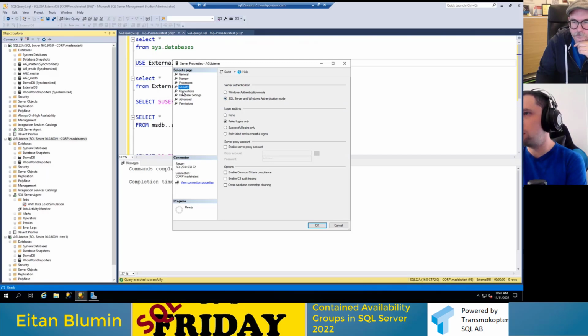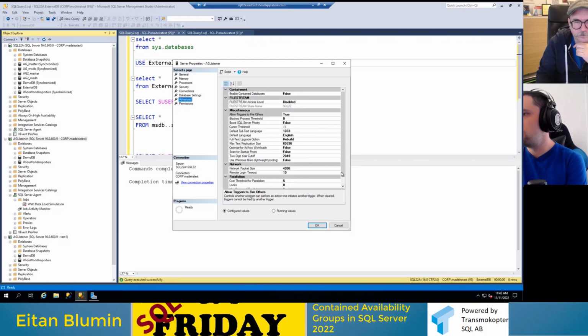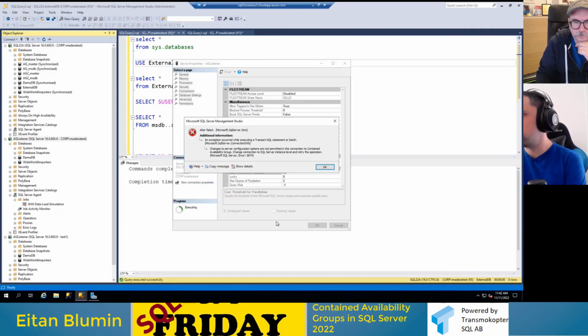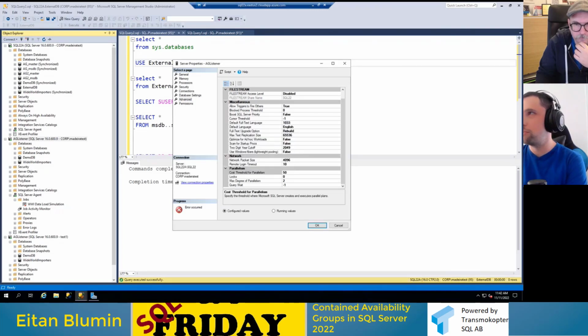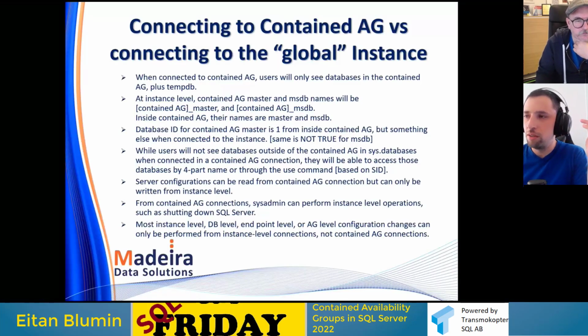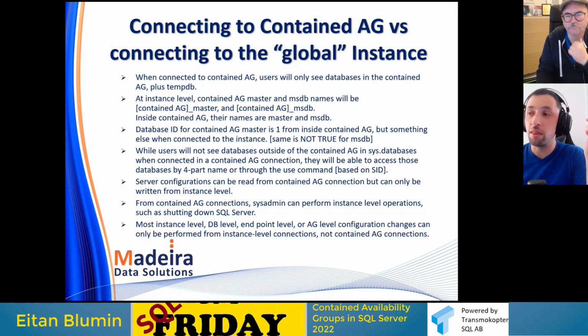For example, I don't know, cost threshold. Why? I don't know, because. Then it will fail: changes to server configuration options are not permitted in a connection to a contained availability group. Change connection to SQL Server instance level and retry the operation. Okay. So if you need to do some kind of maintenance or change some settings at the instance level, or even at the availability group level, you can only do this when connected to the external instance.